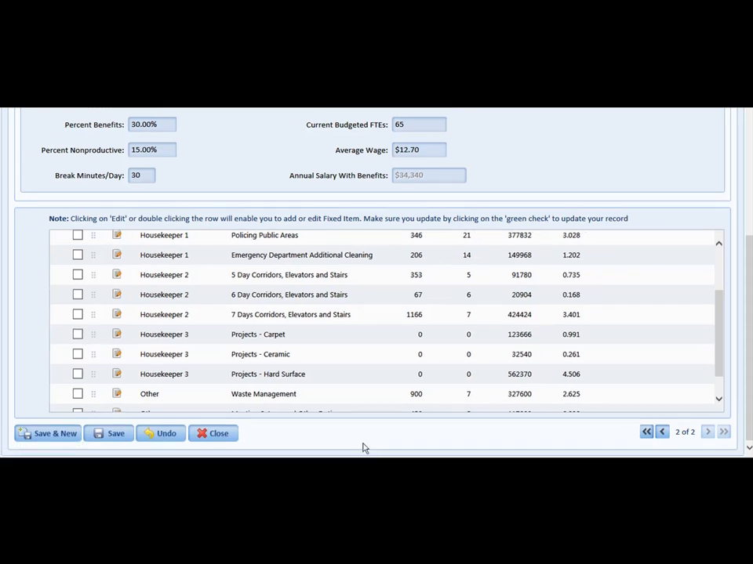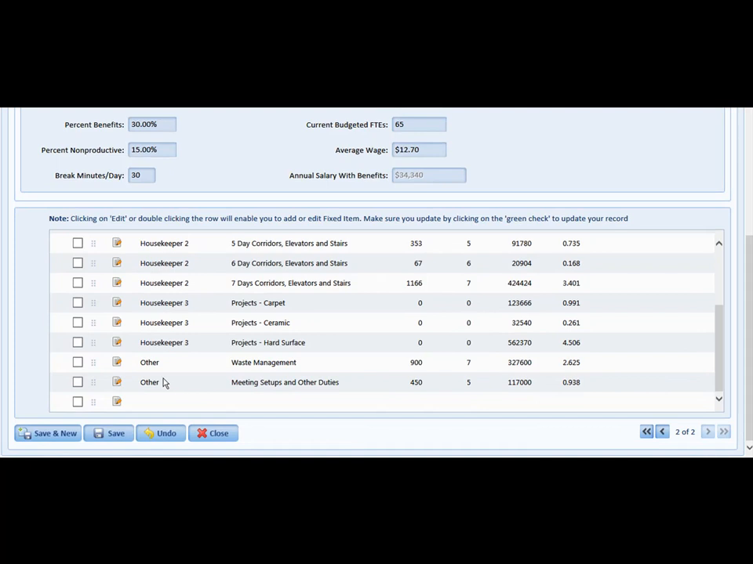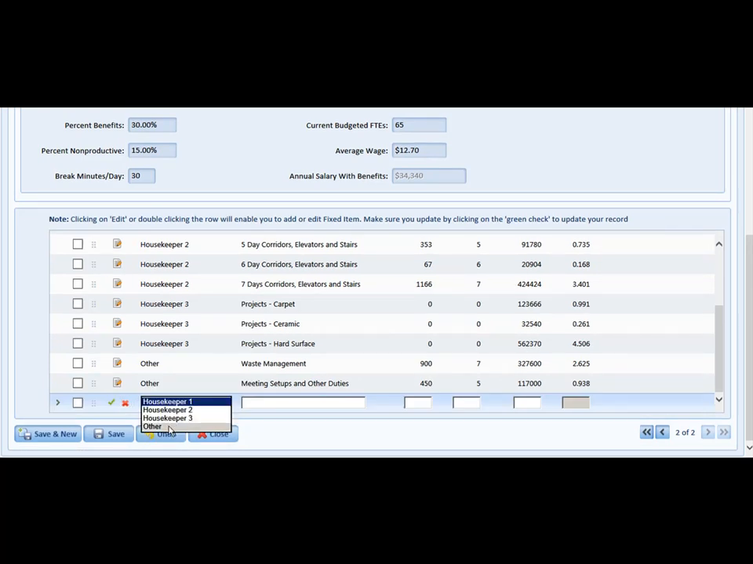Okay. And finally, the last thing is any duties that are not database driven, like waste management, room setups, etc., can be added using the other field. So you notice if you select here and you say other, they just simply typed in waste management, and they basically have 2.6 FTEs that are handling trash or waste for their facilities. So that's where that figure came from. And then the meeting setups and other duties is simply from the financial data sheet, which included other duties, and they just entered those minutes here. So we're going to undo that.